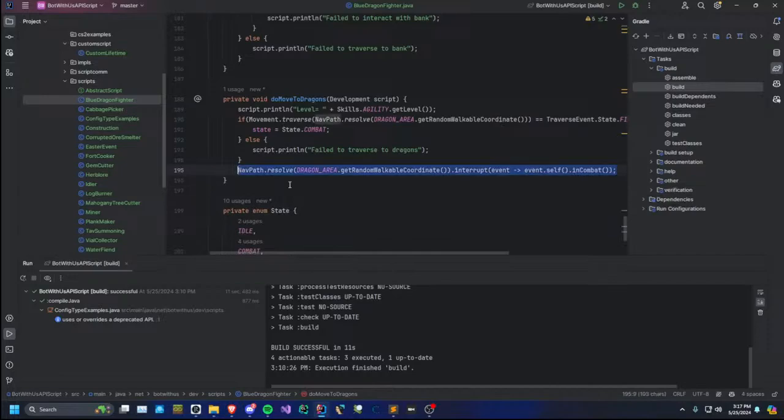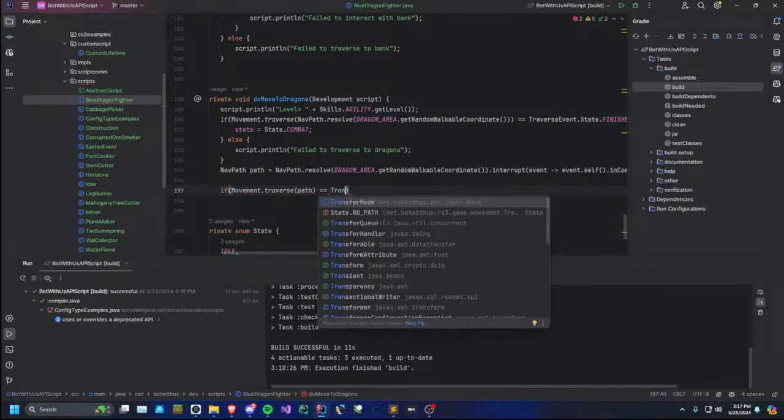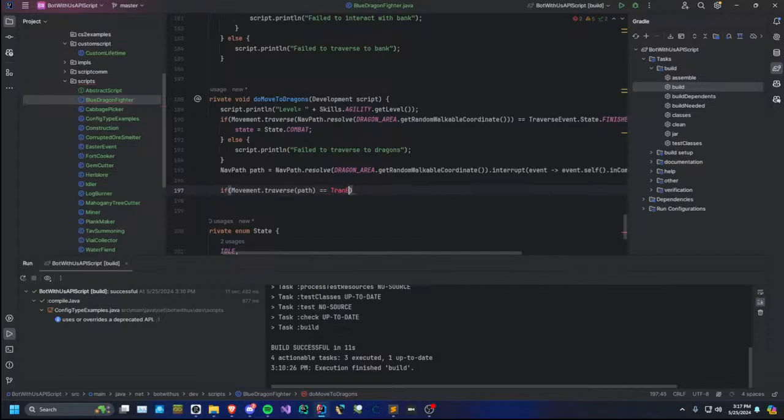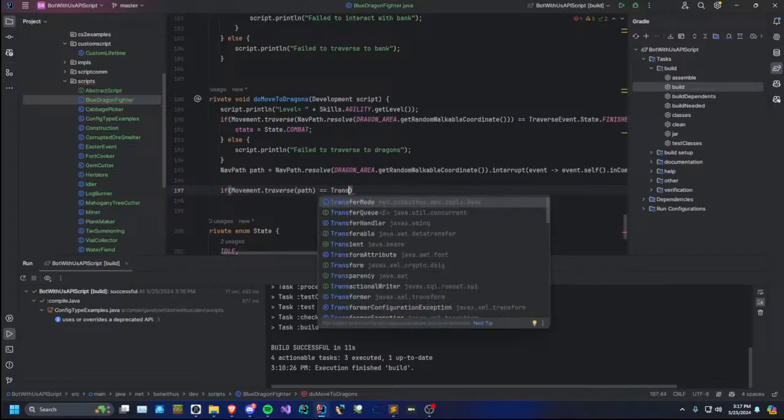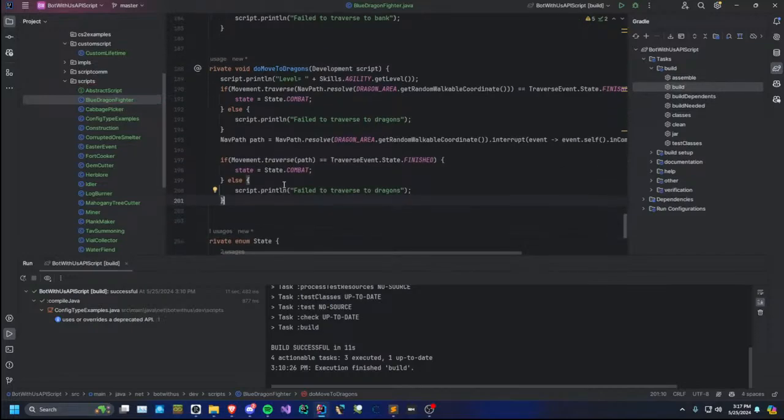So this will create a path that you can then pass to movement.transverse path. Make sure we check the transversal event. I can't spell. There we go. So we can check the transversal event state. If it's finished, then go back to combat.